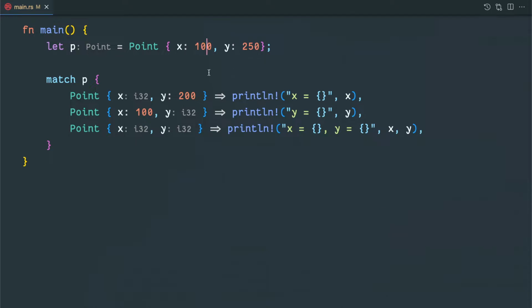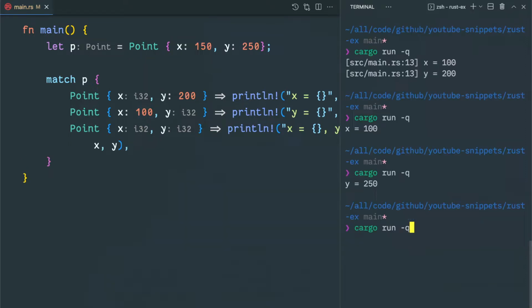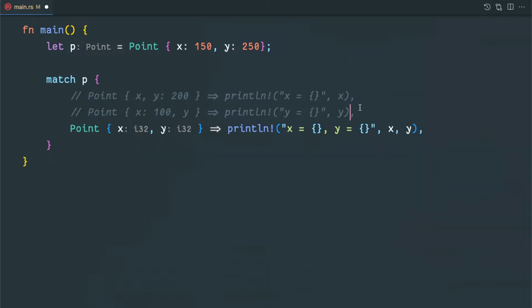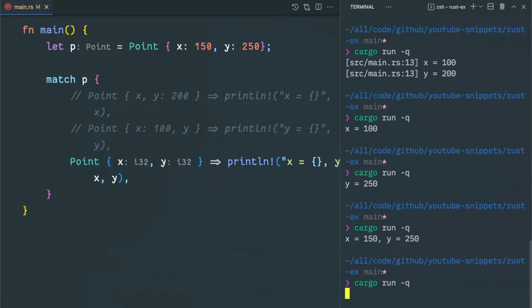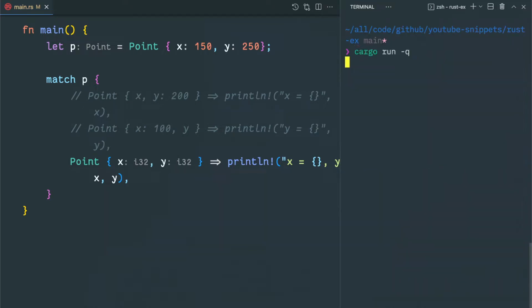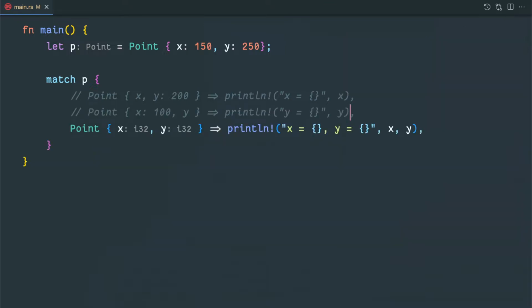But let's say this x is also 150, so both matching conditions are not evaluated to true. So x and y will be printed. And there is no need to print this. If you really want to compare any individual value, then you can do that. Or you can directly compare Point x y without giving any payload comparison. Then there won't be any error. Then this line will be executed. Okay.